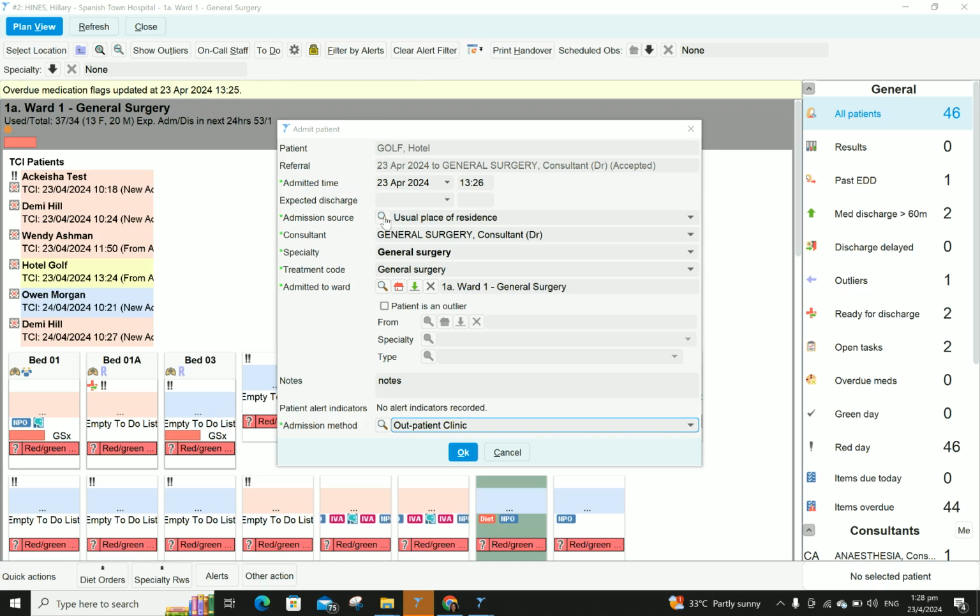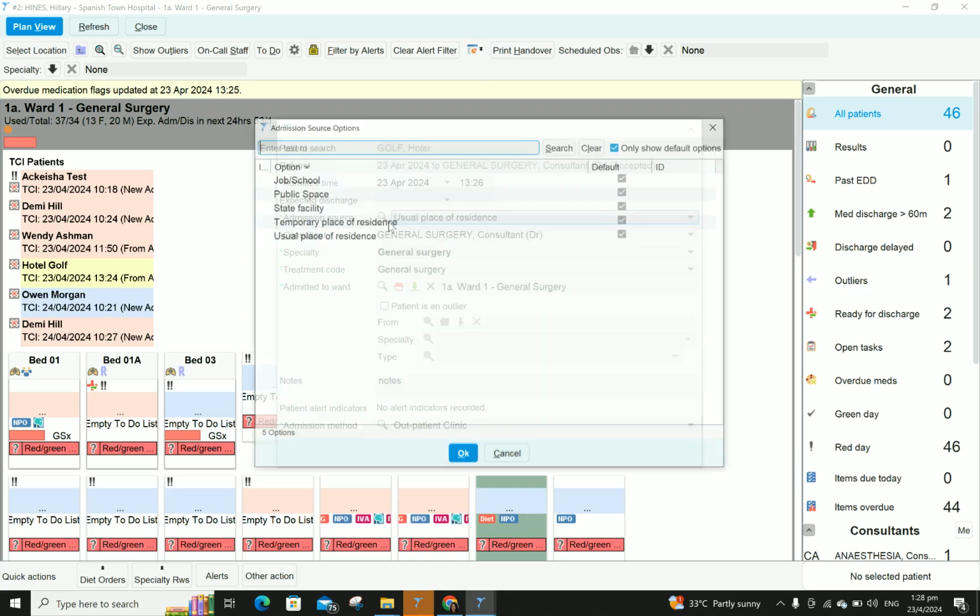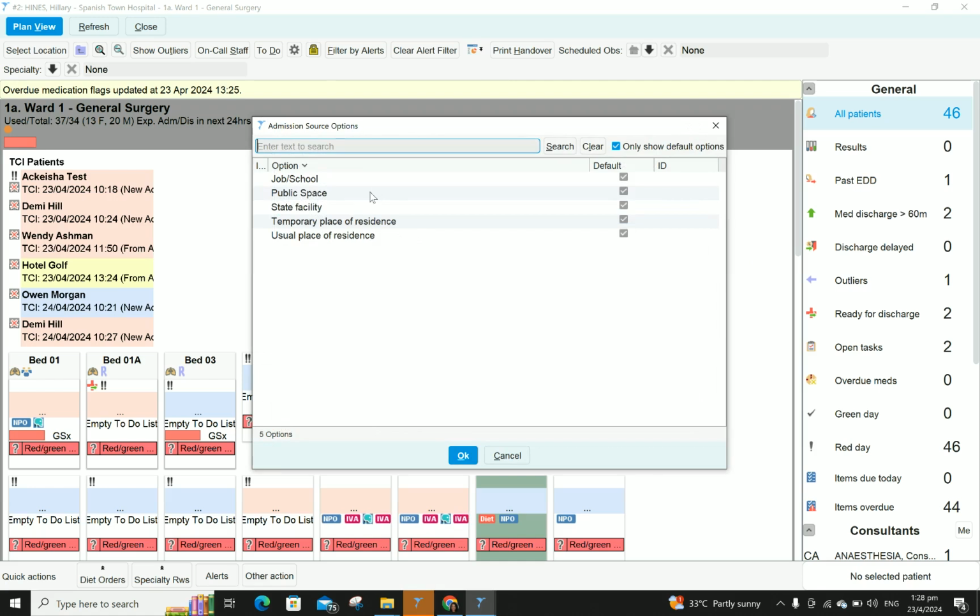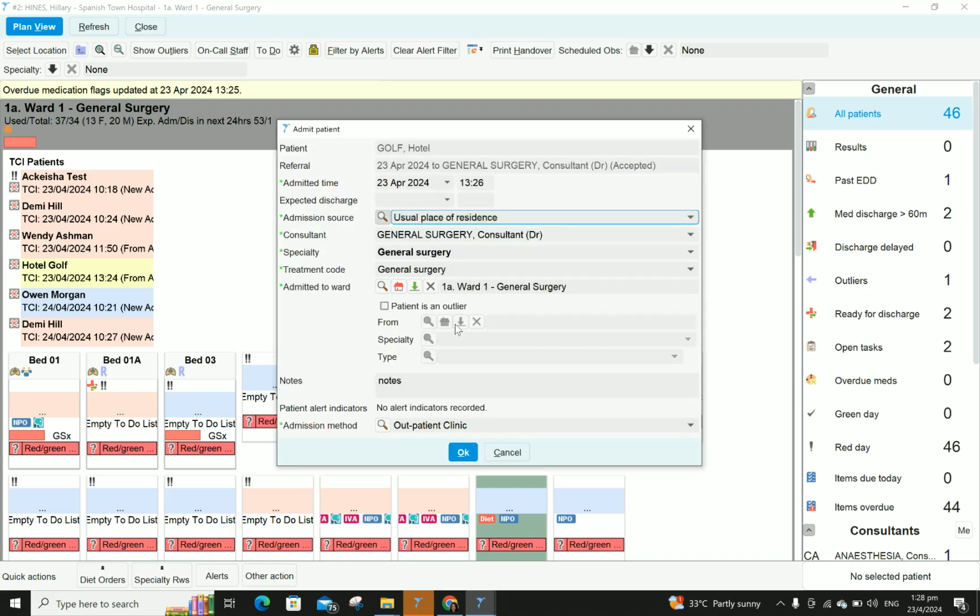In admission source, I have usual place of residence, but if you select the magnifying glass here, you can choose other options such as whether they're coming from home, school, a public space, etc. So I'm going to select usual place of residence. The consultant we can always change, but for now I have general surgery consultant. Specialty is also general surgery, but we can change that too. And the treatment code, which you can change as well.